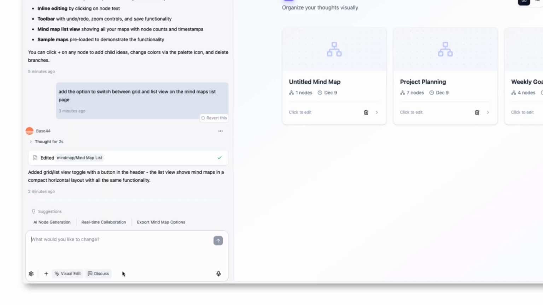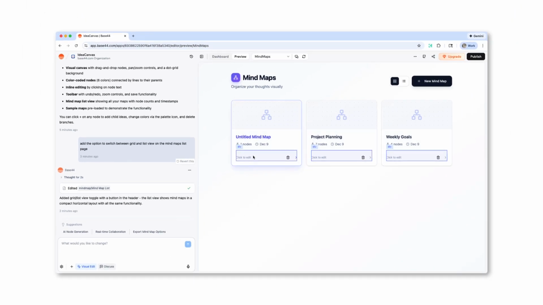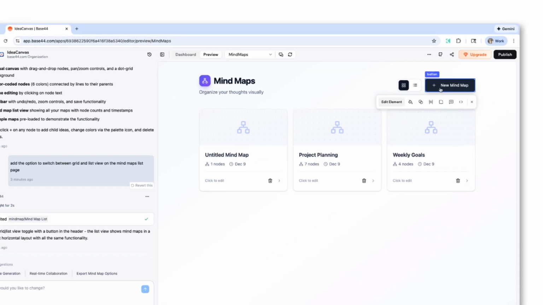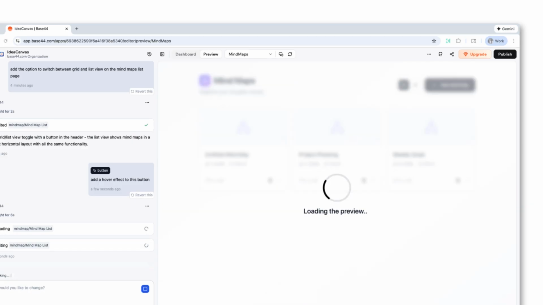If there's a specific element you want to change, it's better to use visual edit mode. First, toggle on visual edit. Now, when you hover over the app preview, you'll see you can select individual elements on the page. Click on the element you want to change. Then on the floating toolbar, click Edit Element. You can then prompt the chat here so it knows to only change this element. For example, add a hover effect to this button.